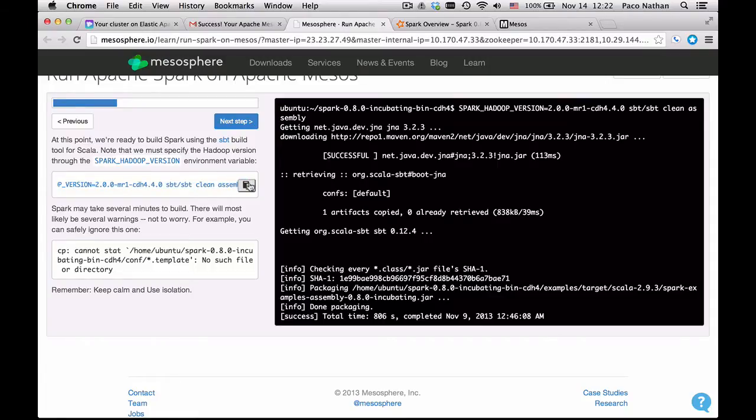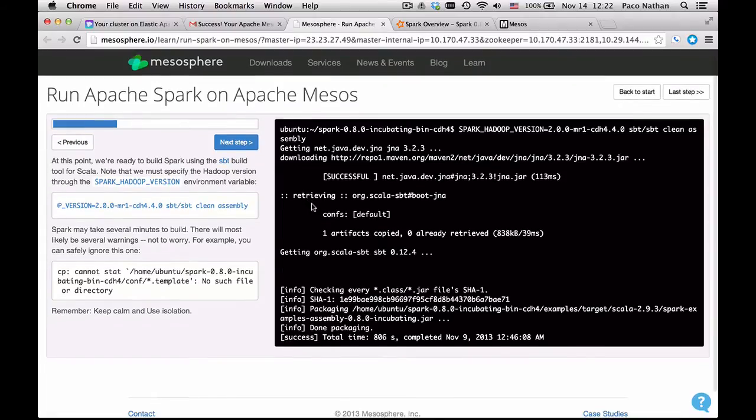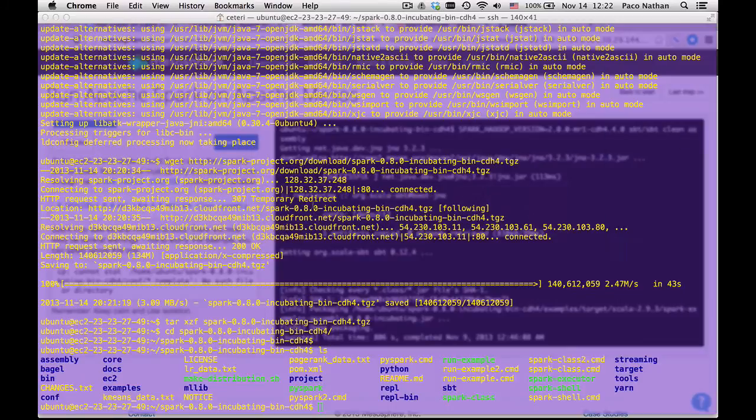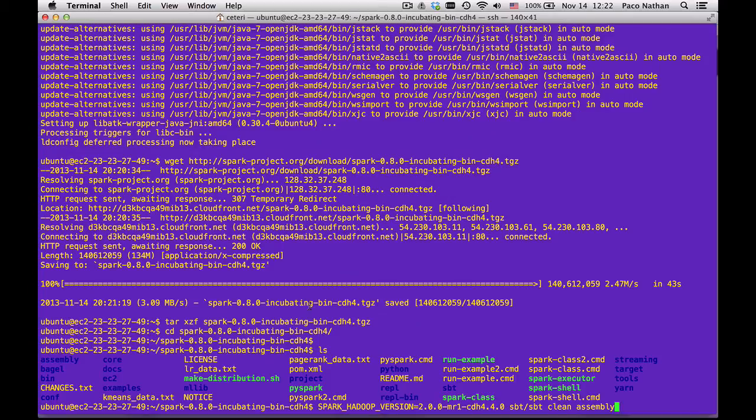Okay, let me copy this here. Cut back over to terminal. Okay, I'm going to paste that. So this command sets up my environment variable, SPARK_HADOOP_VERSION, because it needs to know which Hadoop it's working with. And then I'm going to call an executable for SBT, and I'm going to give it two commands. One is clean and one is assembly.